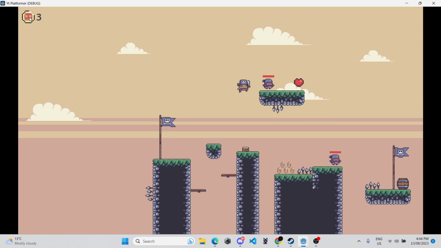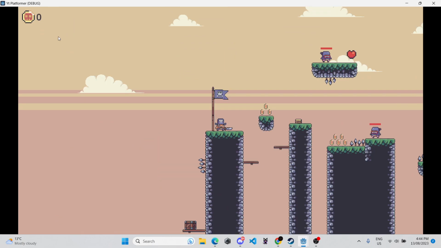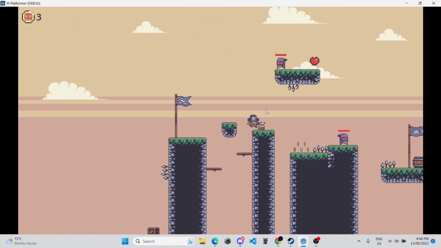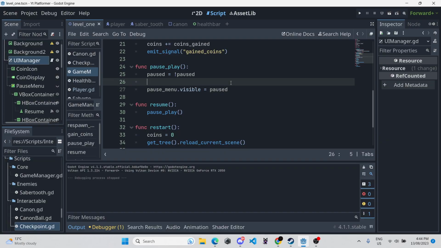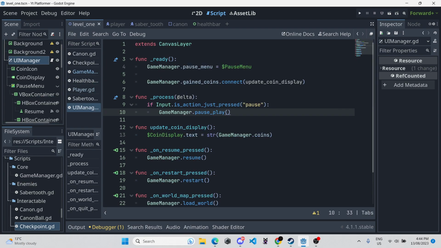You can see there's our coins. So we have 3 coins. And if I hit restart again, we are on 0. And if we pick up, we still have 0 coins. And quit should work. And yeah, there we go. So now we need to firstly go back into the UI manager and change this delta to an underscore delta. That'll just get rid of this error you're having in the debugger so it doesn't scare you guys.